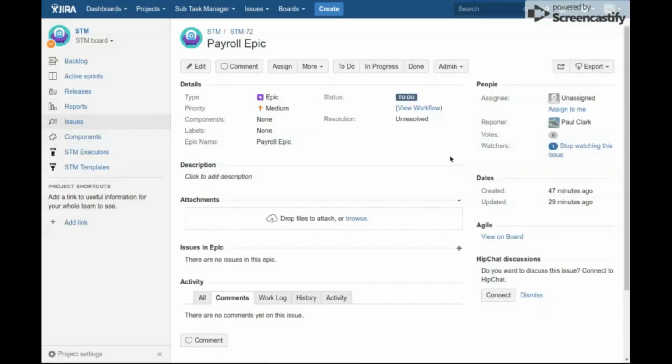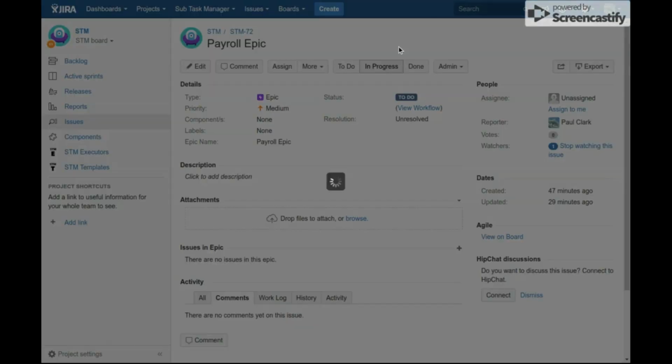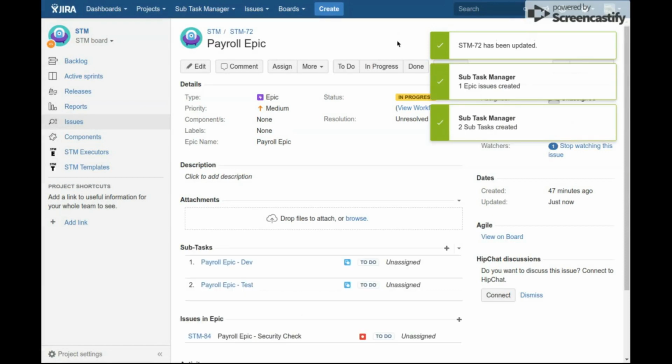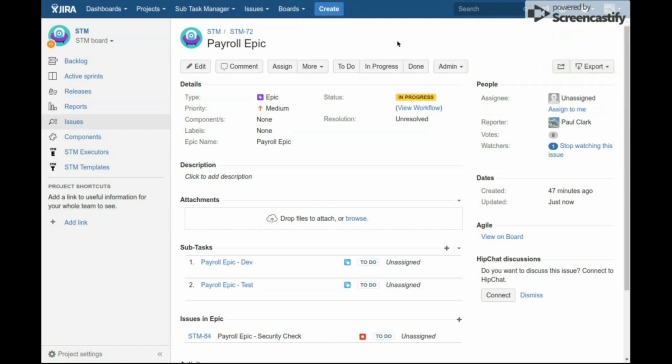So as an example of an executor working, come into this particular issue, and if I now change to in progress, see it's been updated. Now the epic's created and 2 subtasks have been created as part of this. You also can get a pending message if the thing's taking a while, so that it tells you it's coming, then it will show you the message when it's done and then refresh the issue. It's also possible that if your system's quick enough that you won't get any of those messages, that the epic issues, subtasks, linked issues will just appear when the issue is refreshed.